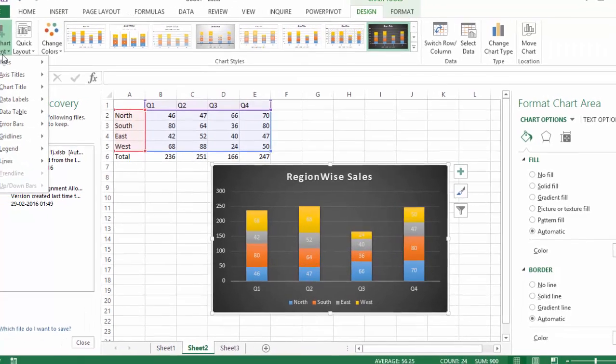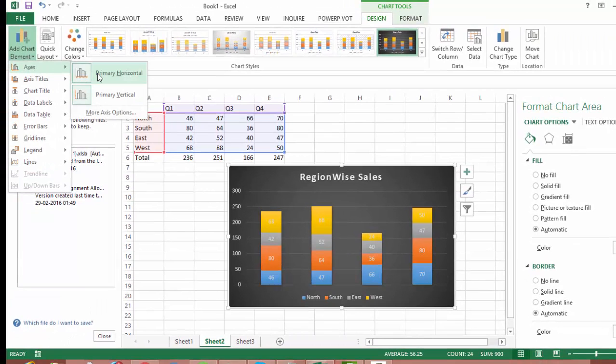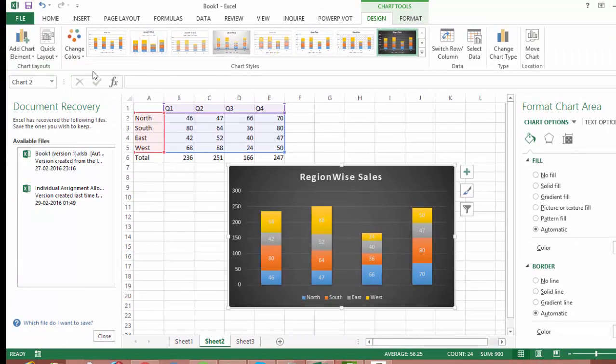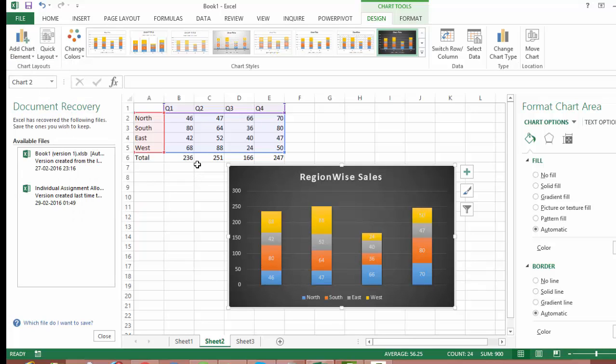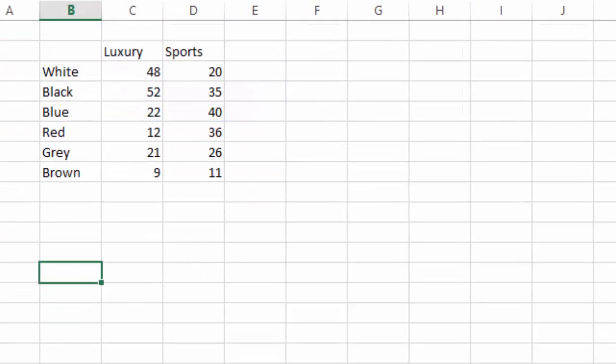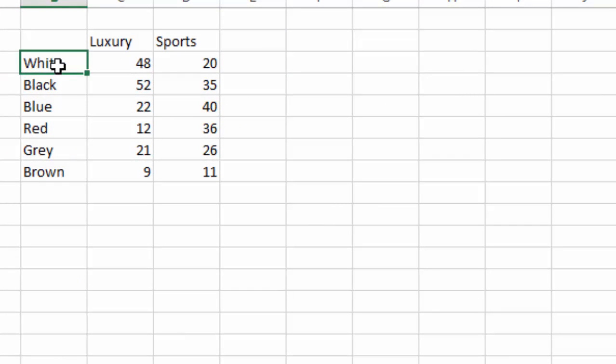Besides that, you can add chart elements like axis, chart title we have already added, data labels are already there. Now coming on to the third type. Let's say I have, these are the types of cars, the number of sports cars, two types of sports cars, luxury cars and sports cars, and these are the colors and these are the number of units sold.